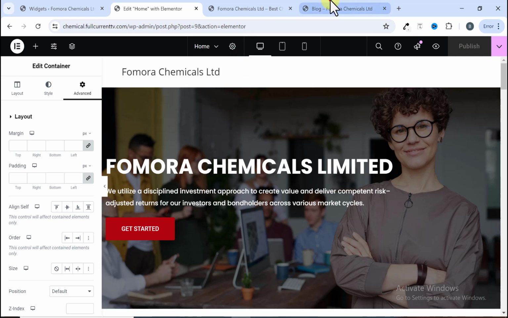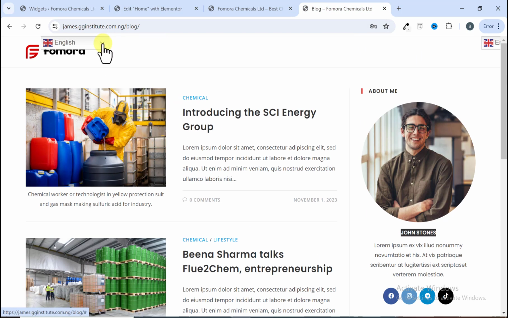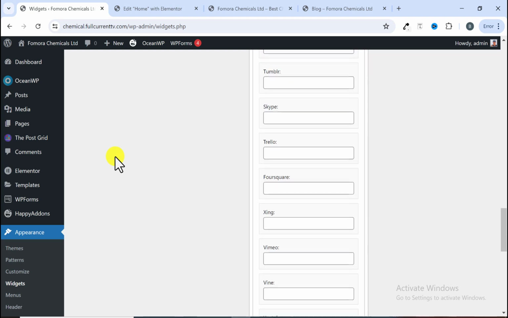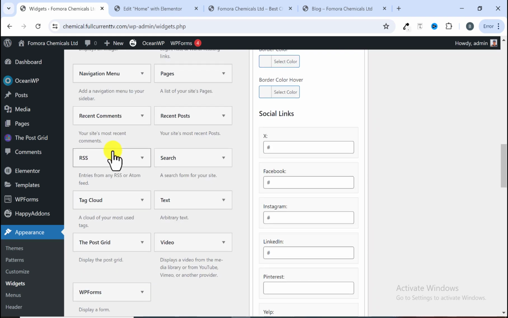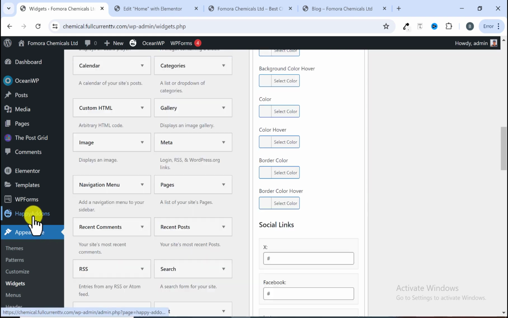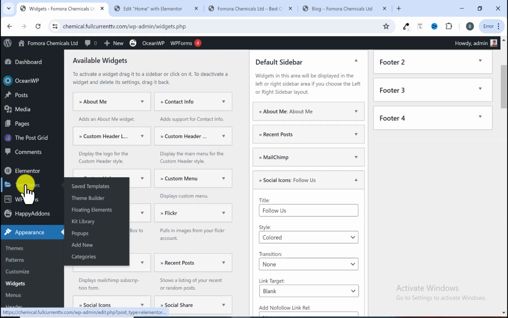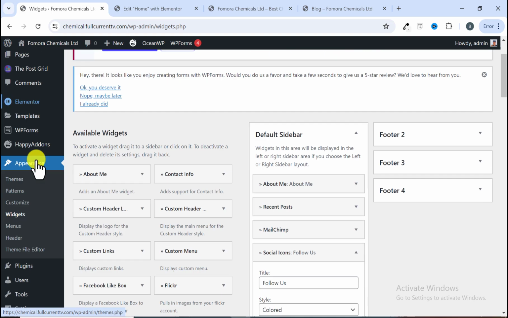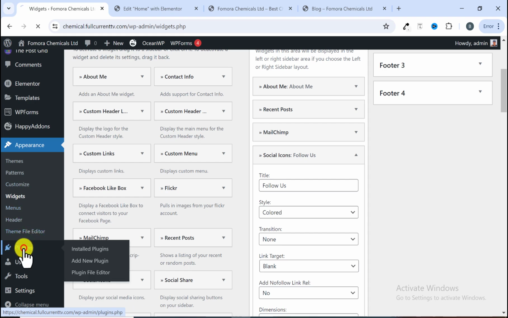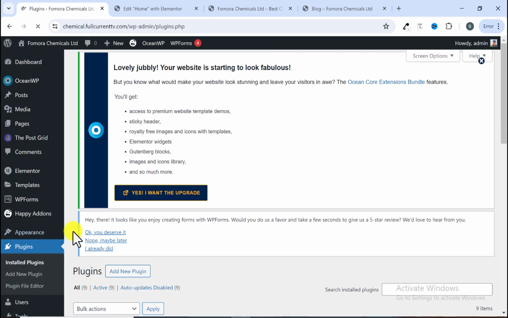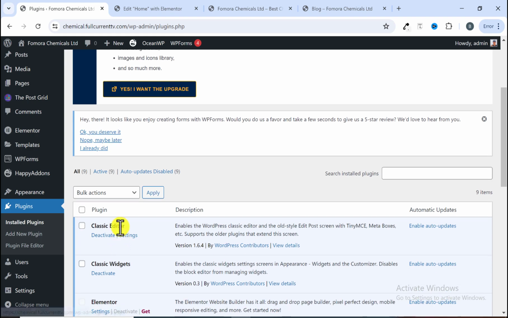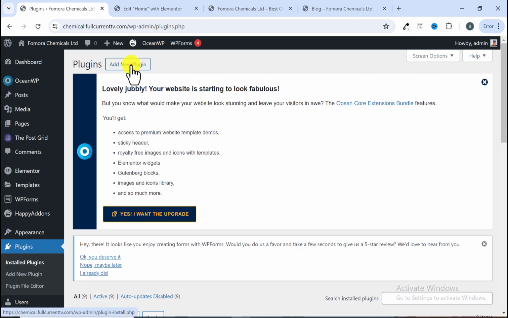Now the next thing we are going to be doing, we are going to be looking at how to add a translator on our website. So that is what we are going to be doing next. All right, so to add the translator on our website, we need to go back to our WordPress dashboard, and we need to install a plugin to help with that functionality. To install that plugin, come to plugins, click on plugins, and click on add new plugin at the top.